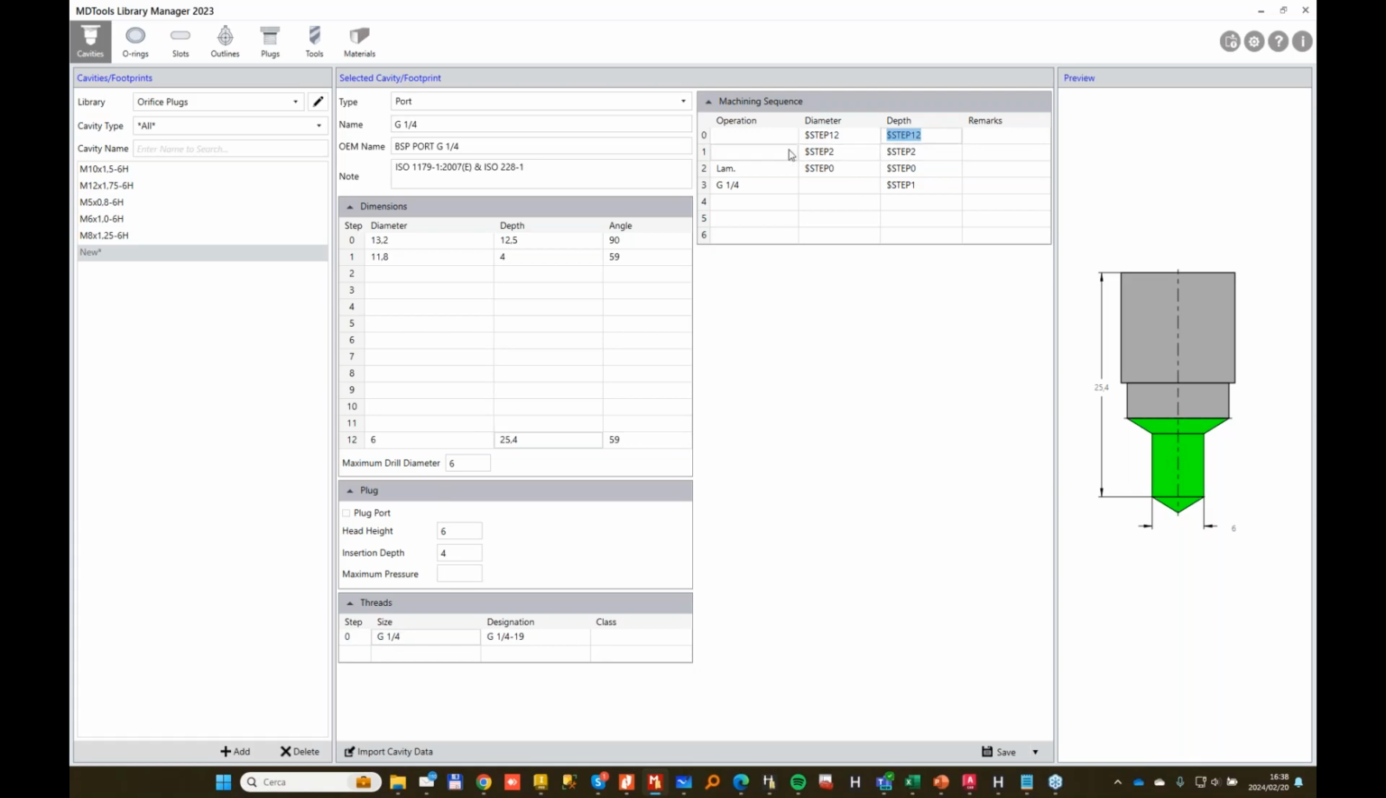And there you can define the geometry as you wish. In this case, the step 2 is not there. There is no spot face. And we can put the step 1 and the thread. And we can call it G1x4 insert and save it.